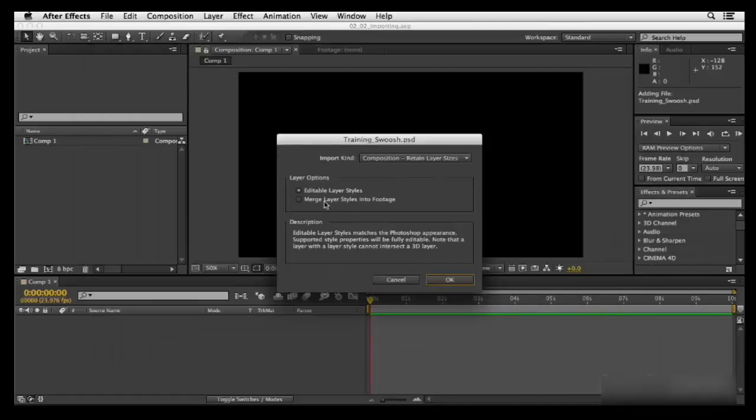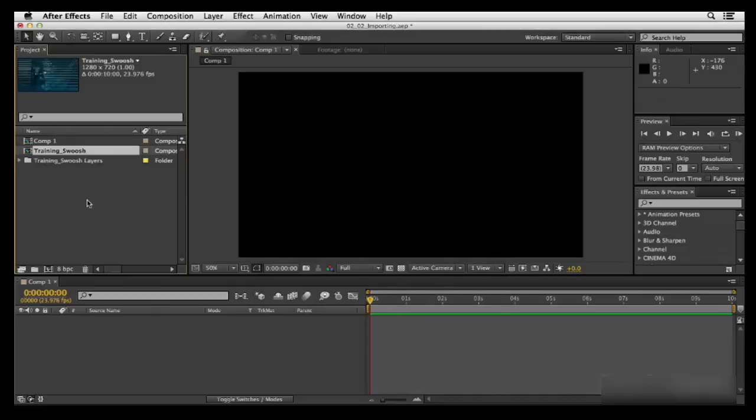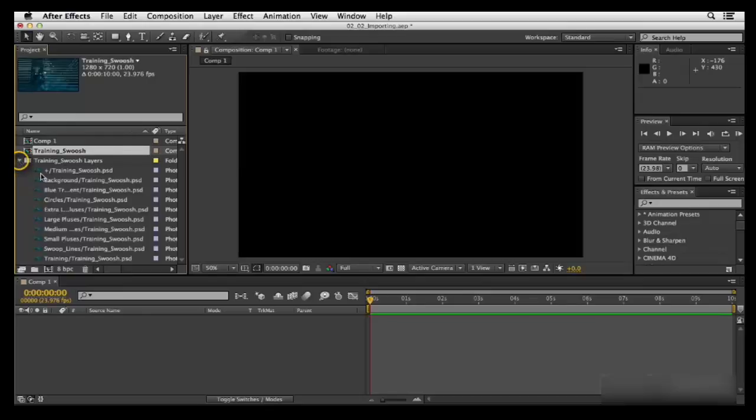Now we have this option here for layer styles. If you're familiar with layer styles, great. If not, just understand in Photoshop, you can have layer styles and you can import them into After Effects. Now let's click OK. Now notice when we imported our layered Photoshop document, we now have a second composition in our project. After Effects supports more than one composition. Now it also created a folder, and if I open that folder, I can see each of the layers that were used to actually create that Photoshop document.